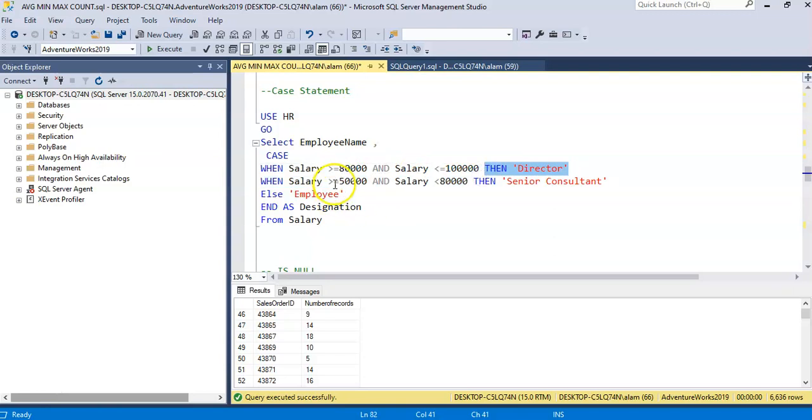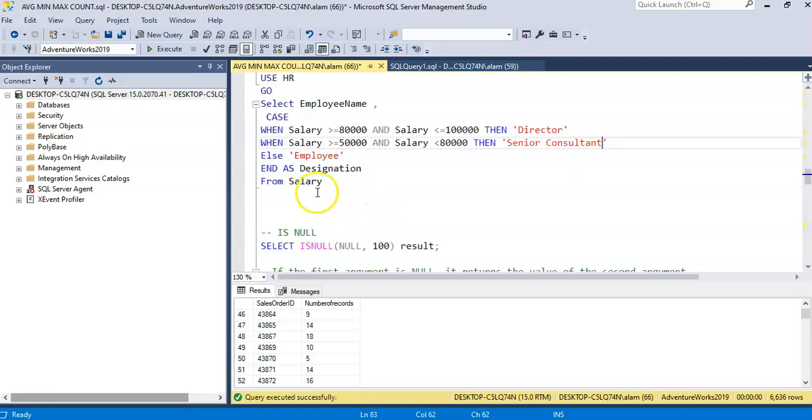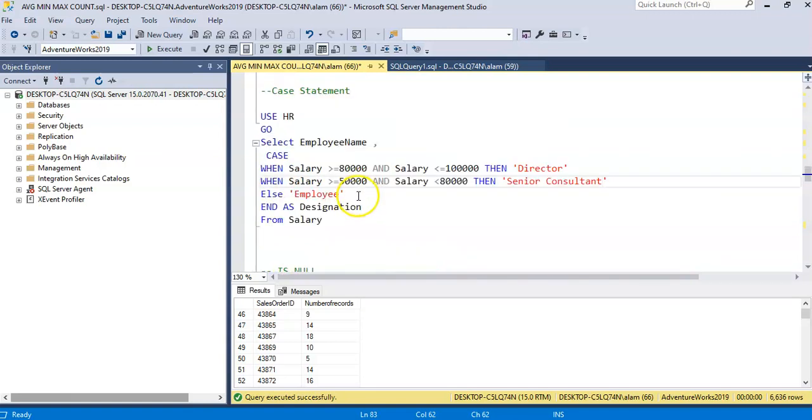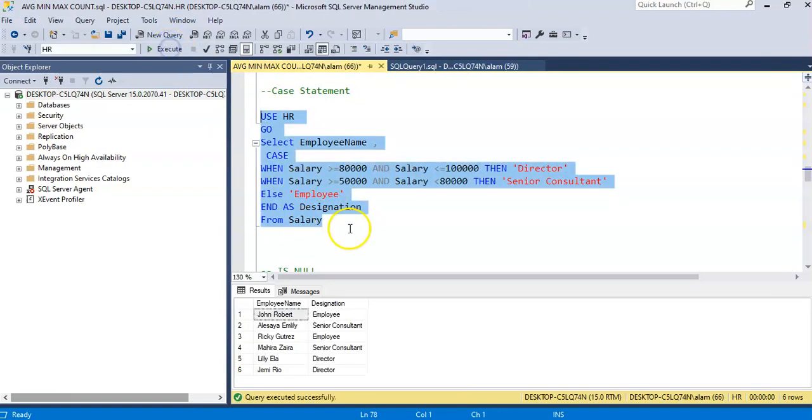If salary is greater than or equal to 50,000 and less than 80,000, senior consultant, otherwise else, like employee. So I'm using the HR employee table. If you can see here, select all from salary. So this is using the HR database. If we run this part, we can see all these designations are being translated based on the salary.